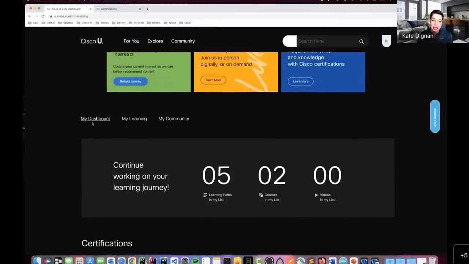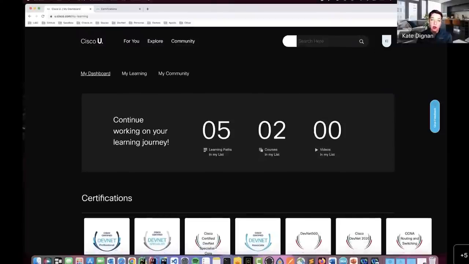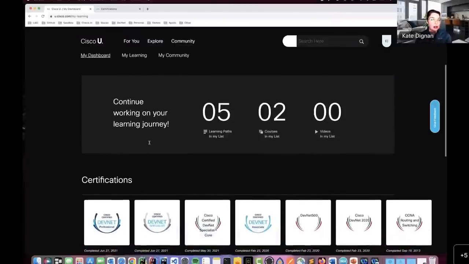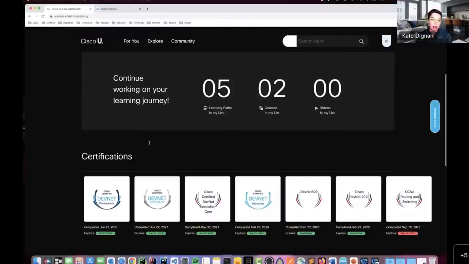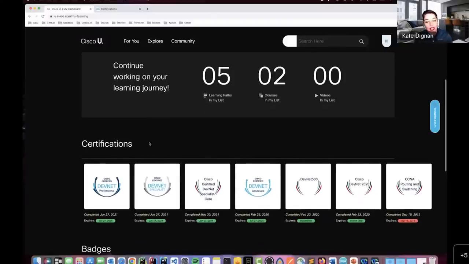Here you can see on My Dashboard, we are starting to bring in metrics so you can understand what you have in your list. And as time progresses, you'll begin to see more and more metrics around your progression within each type of content. Below that, you see certifications, badges and any kind of recognitions in the future state. We will bring in some recognitions as well as on certifications.